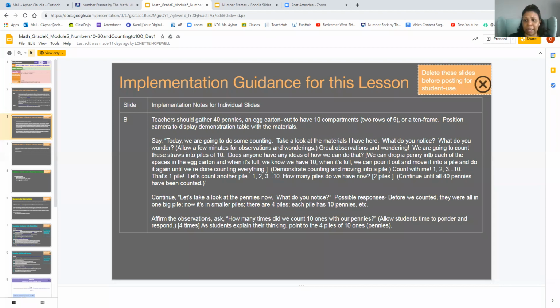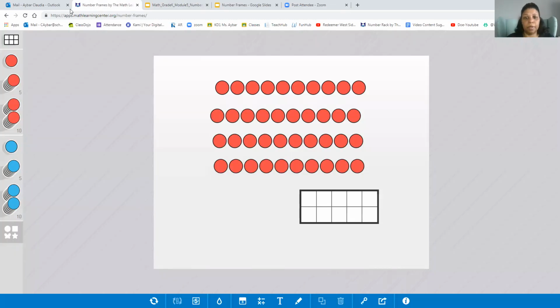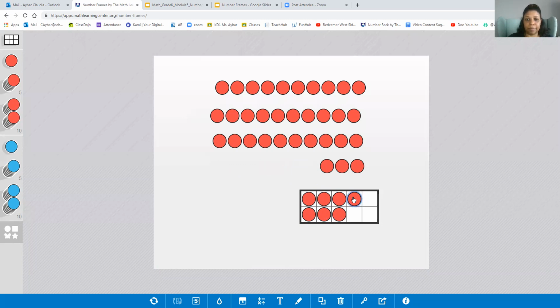Somebody might say we can drop a penny into each one of the spaces in the egg carton or the 10 frame. And when it's full, we know we have 10. And I'm going to demonstrate moving them into a pile. So let's go into that. Let me start with this row down here. You will go ahead and count 1, 2, 3, 4, 5, 6, 7, 8, 9, and 10.